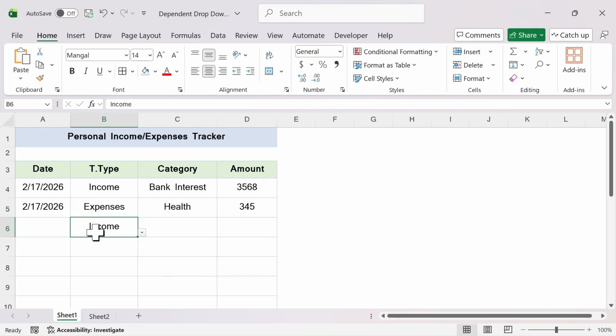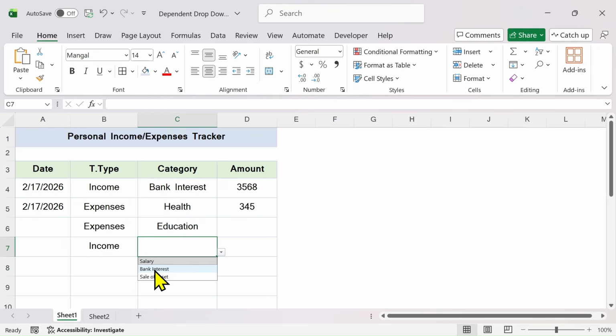If I change this transaction type to expenses, here in the category list you can see the expenses categories like household, education, health, and so on. From this you can select the category. If I select income here, then it will show the income categories from which I can select any of them. So in this video, I'm going to show you how to create a dependent drop-down list in multiple cells.